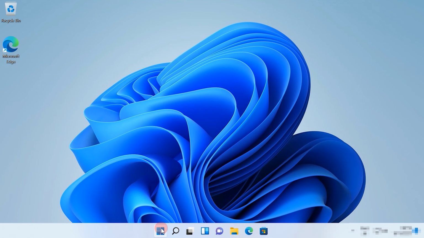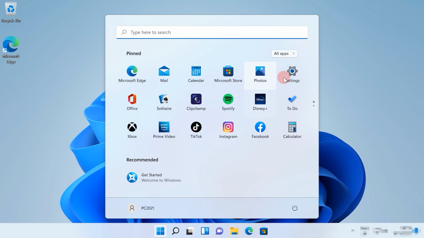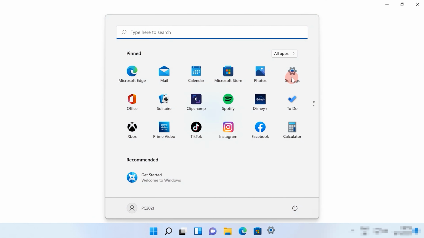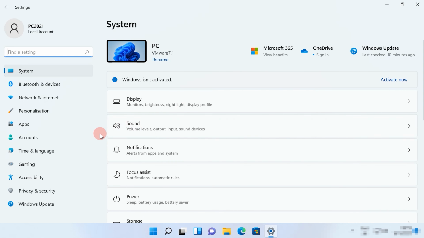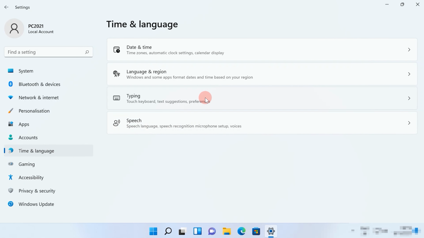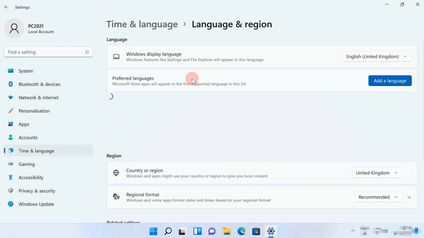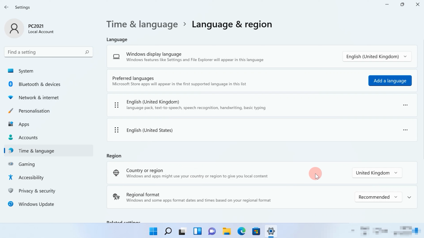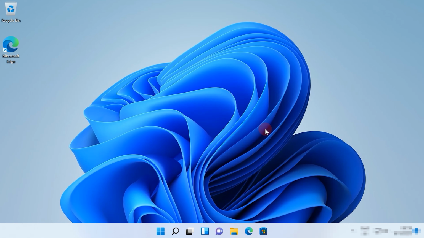On Windows 11, open Settings, Time and Language, Language and Region, select the required region and format. After that, restart the computer and check for updates.